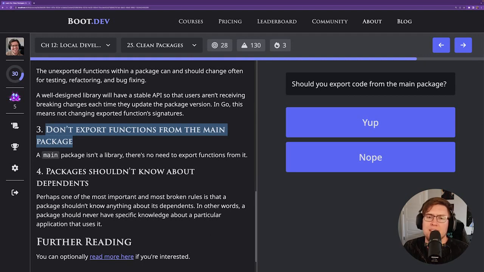And if you think about it, it makes sense. There's no reason to capitalize function names in the main package because no other packages can import from a main package. A main package is built into its own standalone executable. It's not a library. So capitalizing functions in the main package is just kind of confusing because it kind of signals to developers that you're writing code that's meant to be imported and it's not.